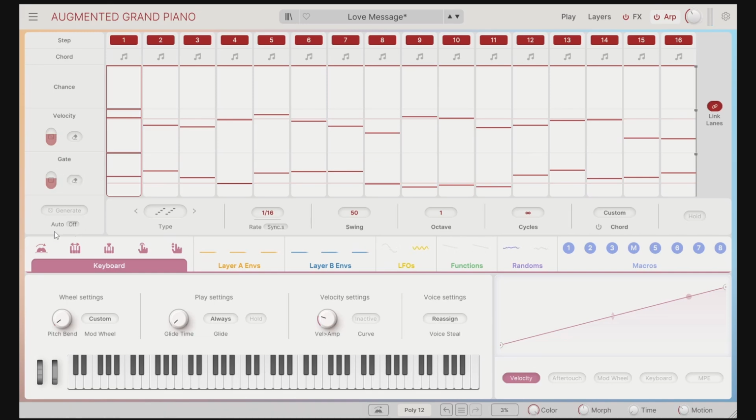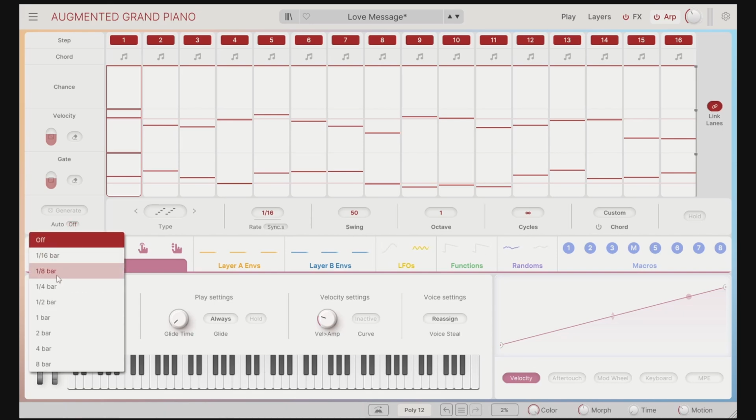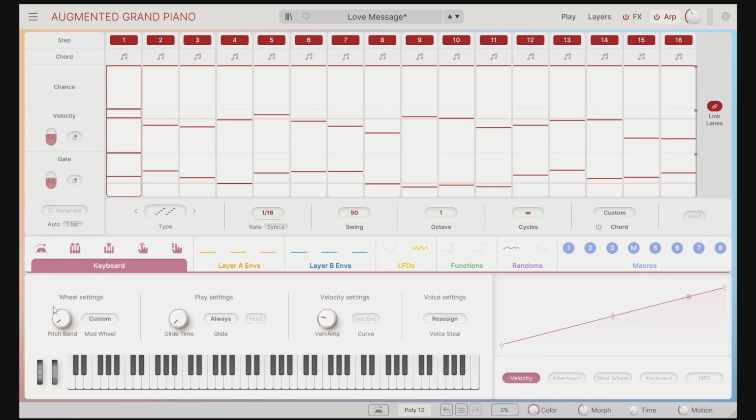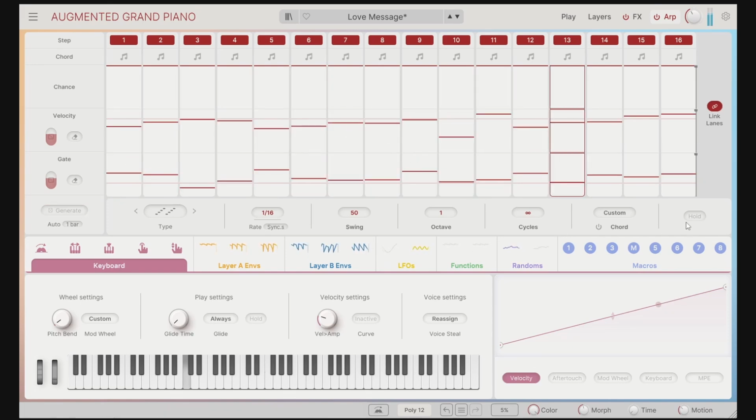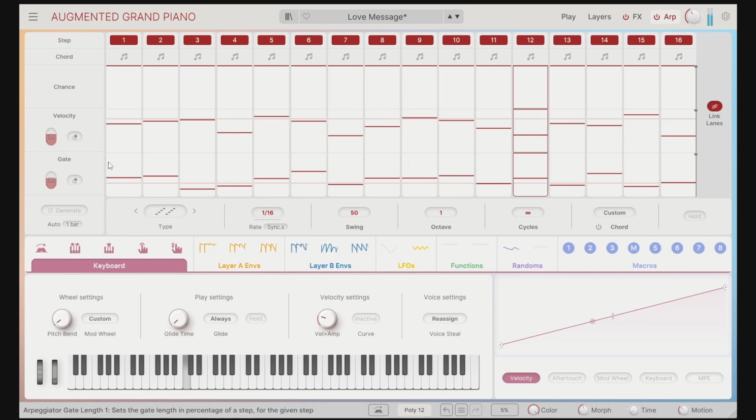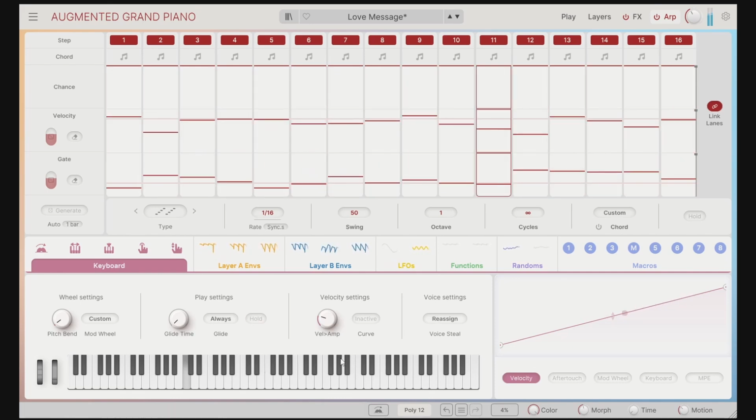Then at the bottom, you have auto, and then it says off. So this means that you can turn it on and select a division. So let's say that I'm going to select 1 bar. This means that after 1 bar of playing the ARP or the sequence, it will regenerate whatever we have on the screen. So I'm going to play it now. It generates a new one. It ends, and it will generate a new one, and on and on and on.